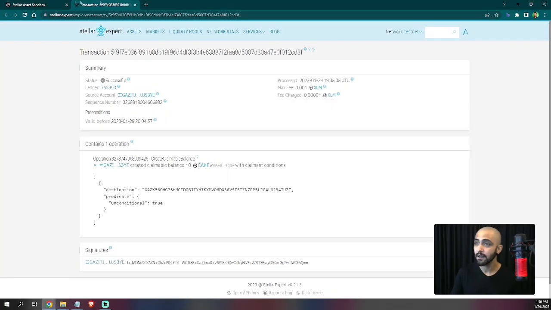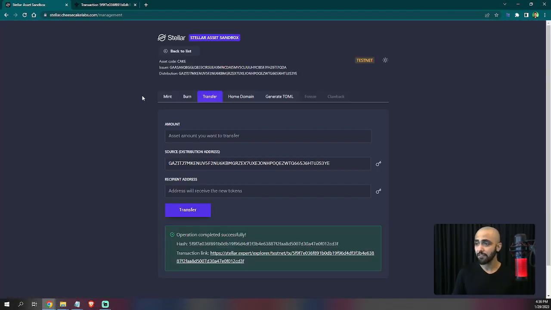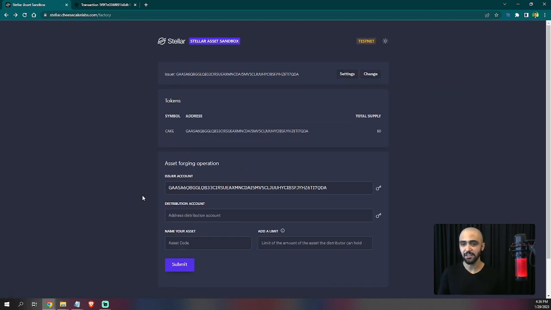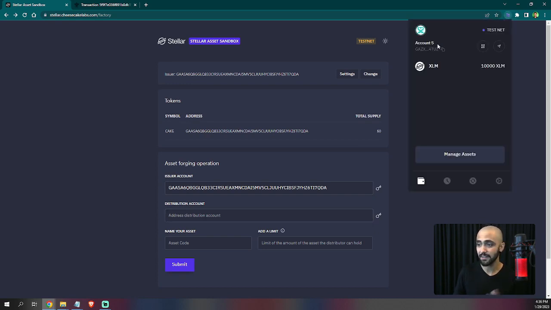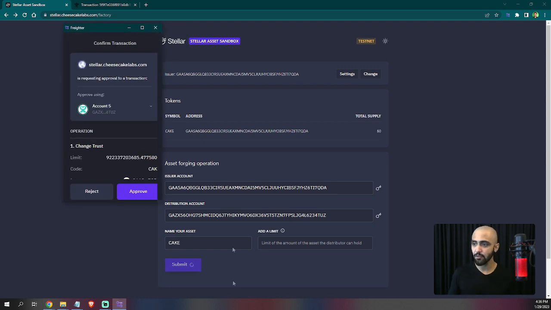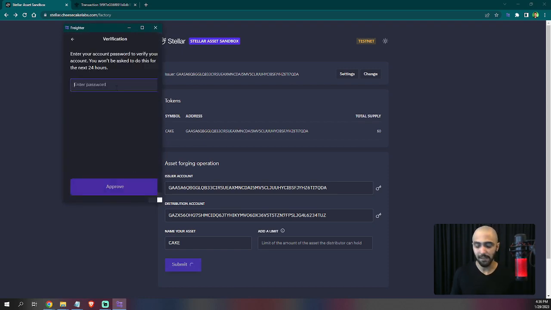Now I'm going to show you a quick hack on how we can add this trust line through the sandbox itself. So let me go back. For my account number 5 again, we can just go back to the list, and we are going to use the forging area again, but instead of reforging the same asset, we are going to do that for a different account. We are going to add the account number 5 here instead of the distribution account and mint the same asset. So what that does is, since the asset exists already, we are just going to establish the trust line for this new account.